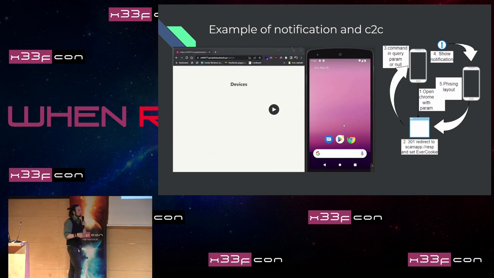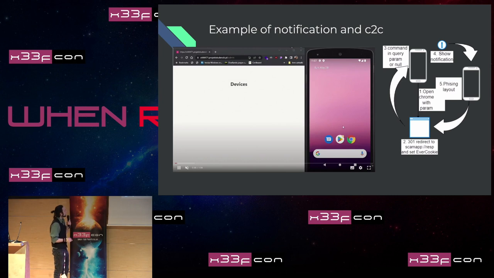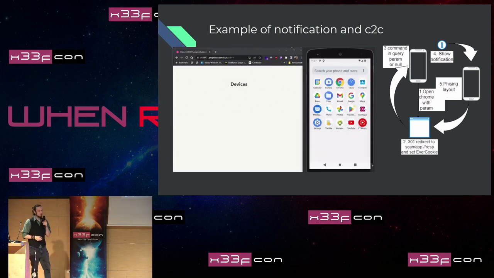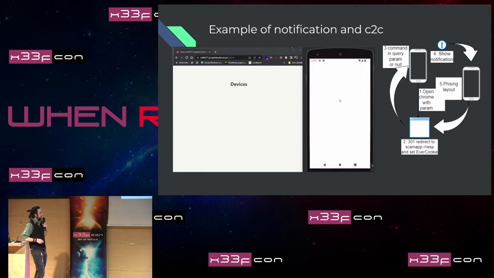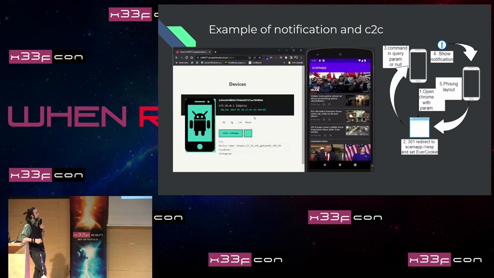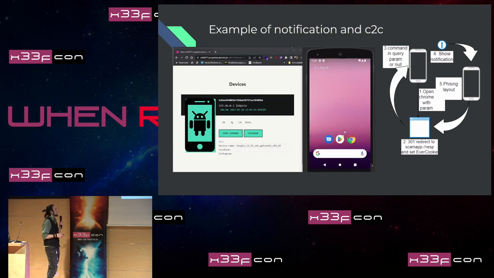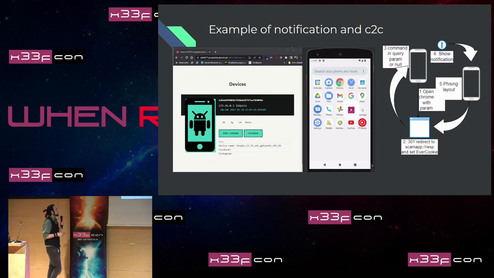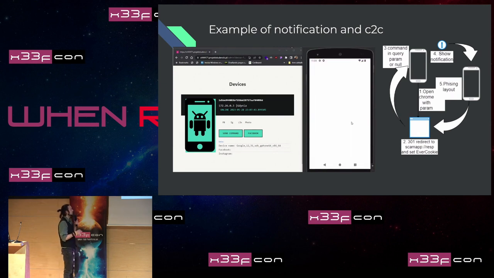So here I'm going to combine everything that I was talking about before, and there is an example where we have the command and control server at the left side. And on the right side, we have an application which tries to be a news application, but it's really a scam application. We are setting the command we are going to send to this application, and we see here that the command is waiting. This is the Facebook command which has been sent.